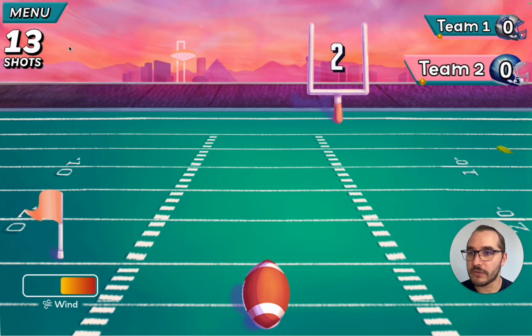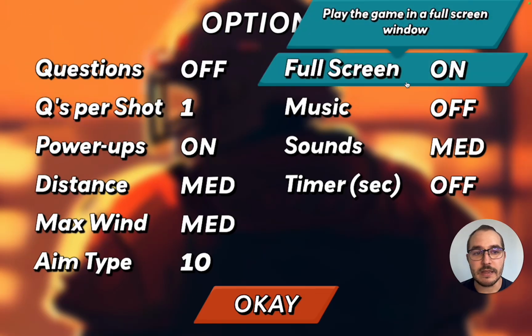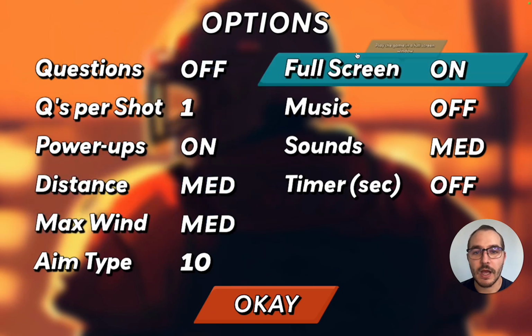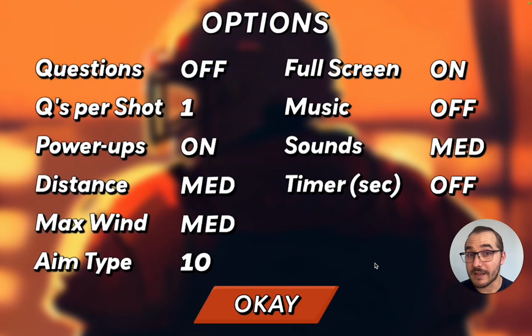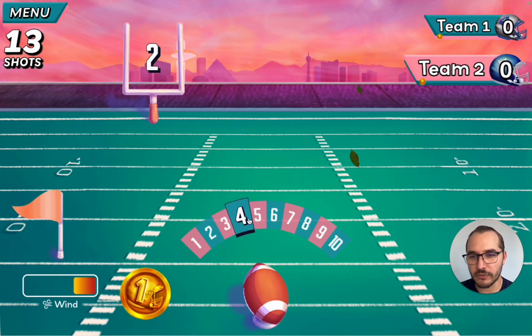So for the rest of the tutorial, I'm just going to switch off the questions. As you can see, there's a whole bunch of options which we are not going to cover, but you can find that in the guide. Okay, so the goalposts have shifted to the left. So let's line up our shot one more time. 2, 3, or 4 should do it. What do you think?